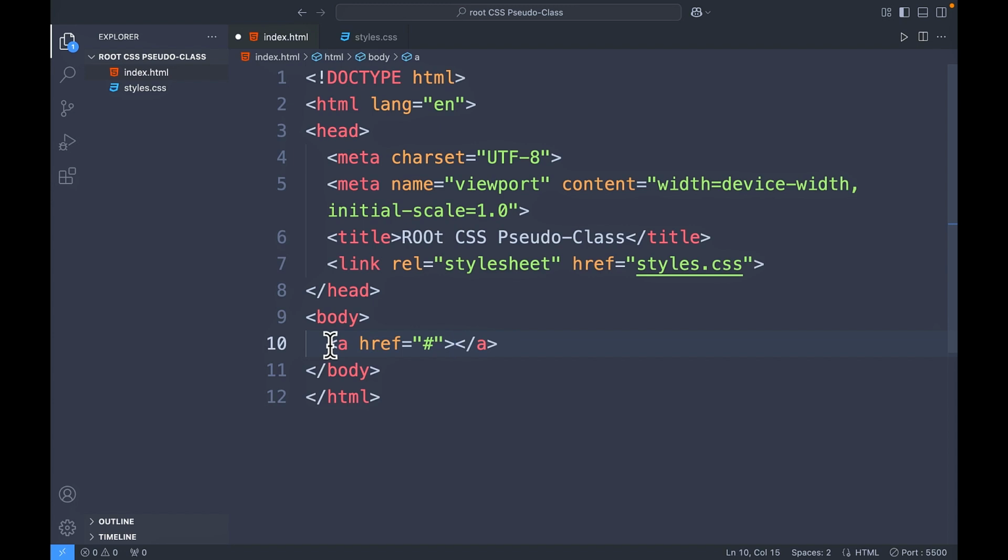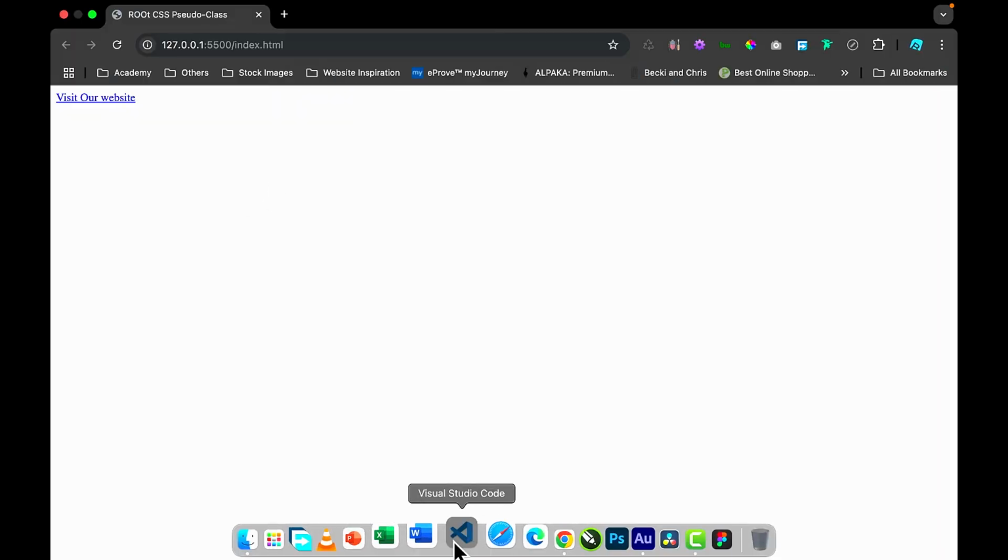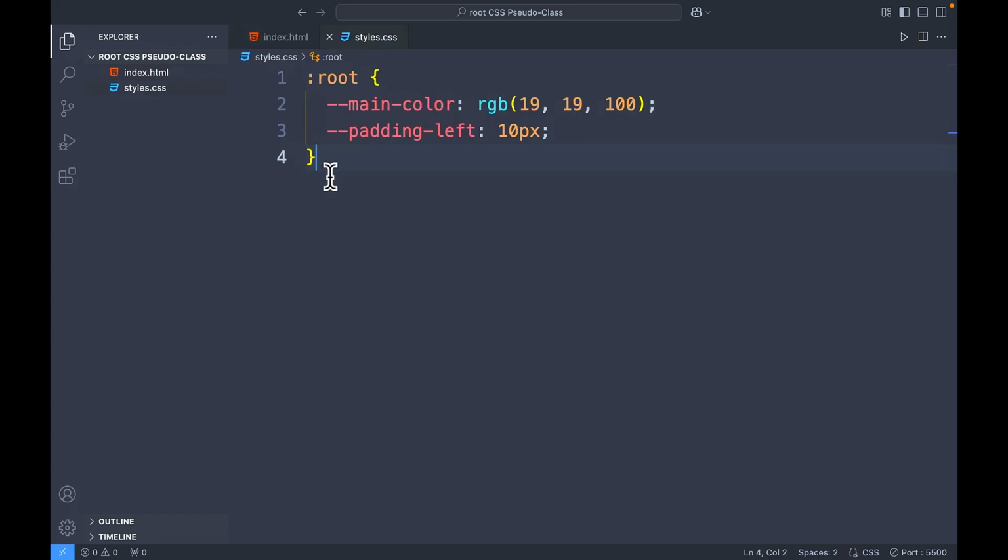Yep. So I'll call this "visit our website." If I come back, I should see "visit our website." But now I want to do something to this. I'll go to the CSS.